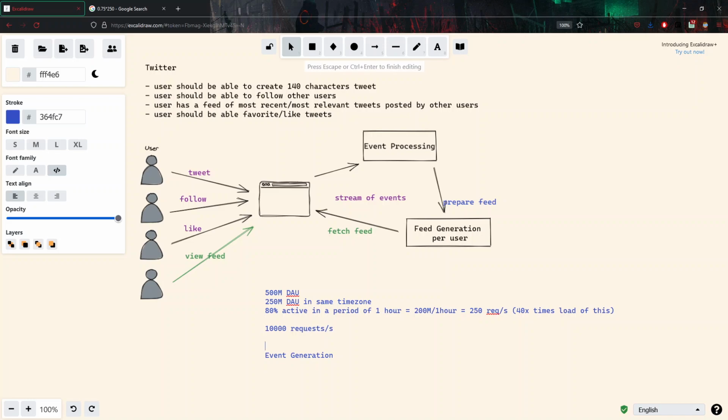And then, once they generate that, how many times will they tweet? Out of all those 200 million users, or 250 users per second who are active, let's say only 20% of them will tweet. So inside the event generation part, if 20% tweet, we'll have 50 tweets per second.